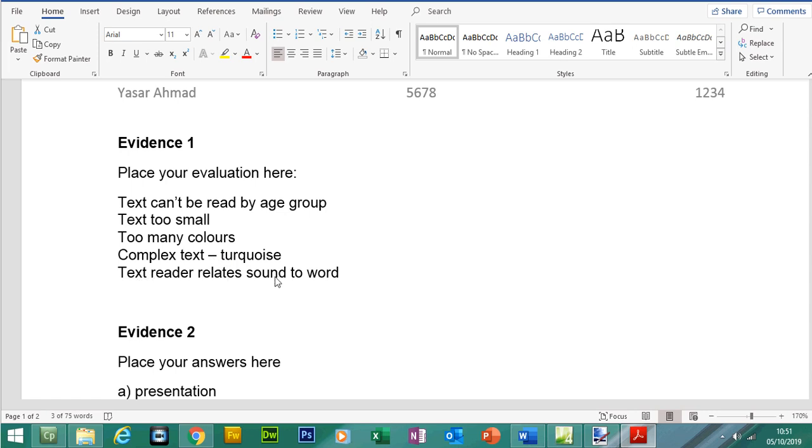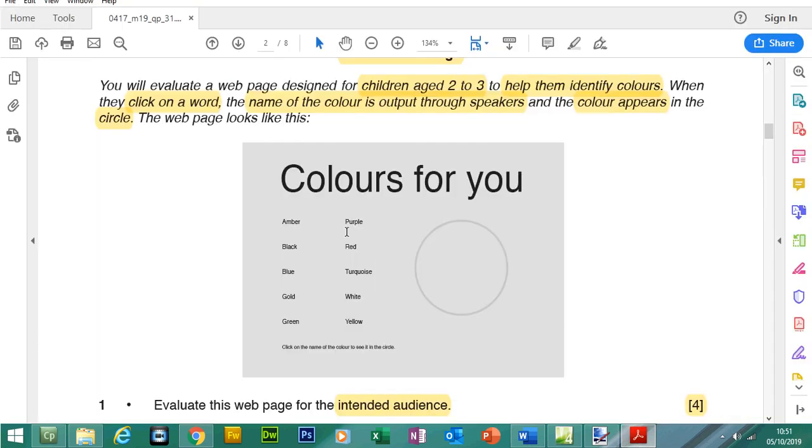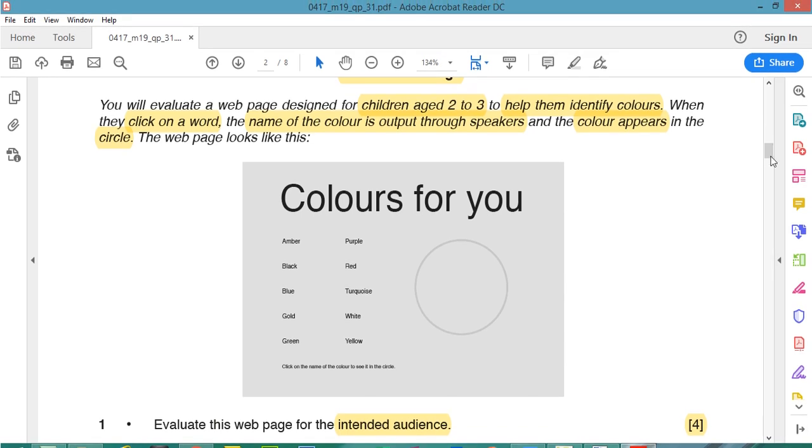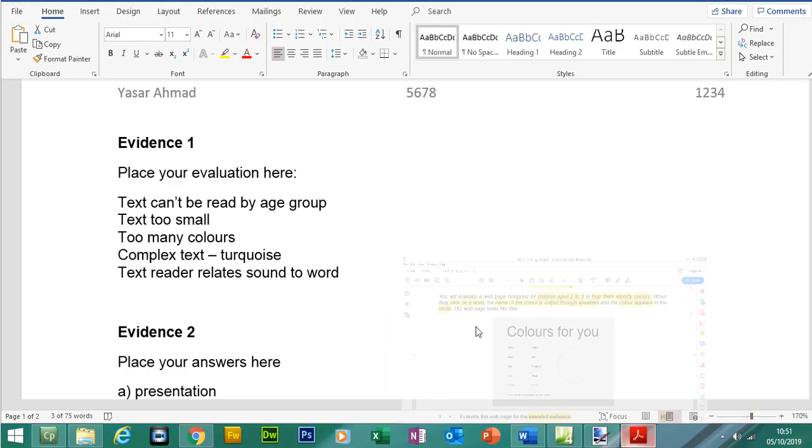The text reader relates sound to the word. So if they were to click on the text, then that text would come out of the speakers. So at least that's a positive. There's 4 marks available. You can see here I've got 1, 2, 3, 4, 5. Pick the 4 simple, obvious things that you can think of that relate to this question and place them down. What you don't want to do is write 6, 7, 8 different points. Just pick the 4 points that you're most confident with.